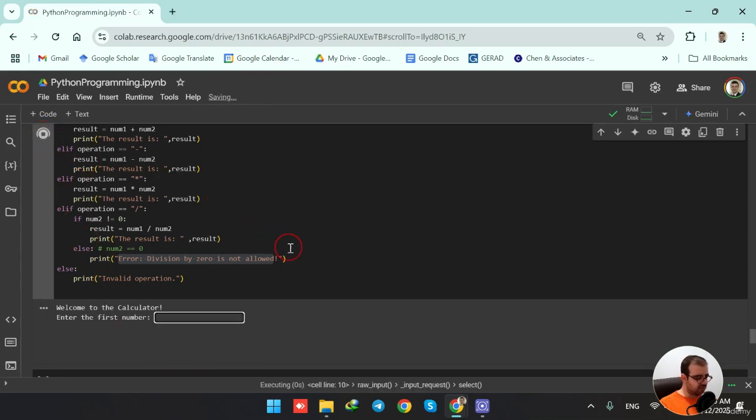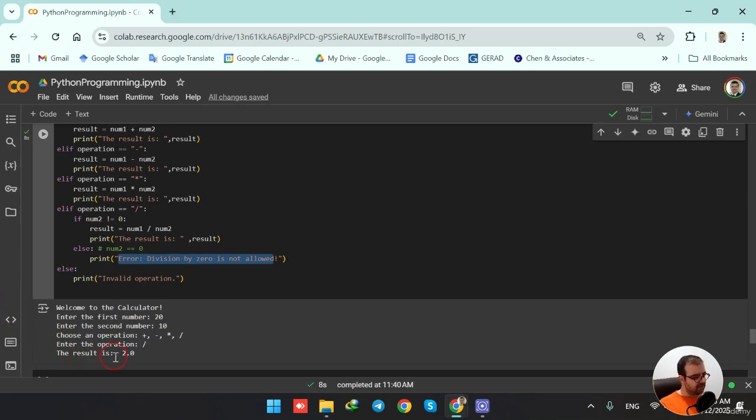So when I run this code one more time, I say 20 and then the second number 10, and I type the slash, which means division, and it says the result is 2. So in this case, it comes here, operation equals slash or division. Yes, it checks num2 is not equal to 0, and my num2 was 10. So this statement is true. Therefore, it is going to implement this part of the code, and result equals num1 divided by num2, and the result is being printed out, which is number 2 here.